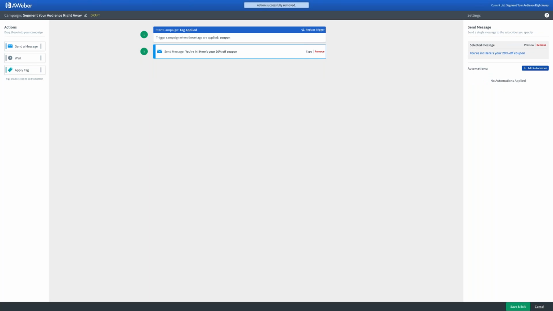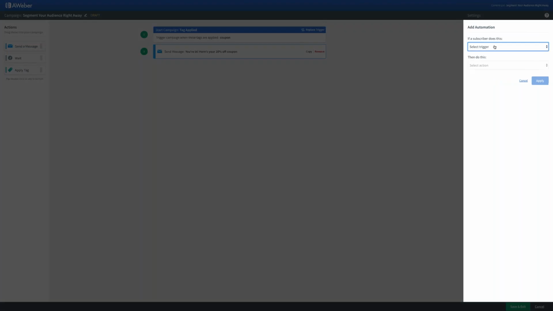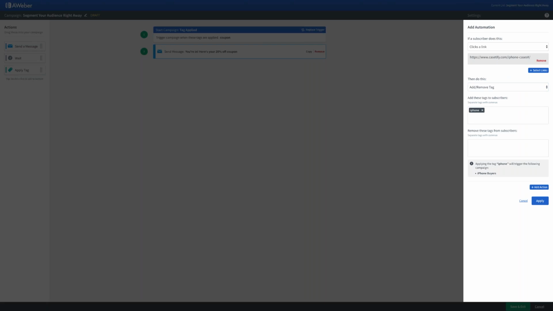But then talking about automations, we can start adding automations to this. So I'm going to go ahead on the right here in this message and add an automation. If a subscriber does this action, clicks a link, I'm going to have them apply a tag. And let's first select our link. So let's do the iPhone cases as the link. And then whenever they click that link, I'm going to apply the tag iPhone. And then I'm going to hit apply.